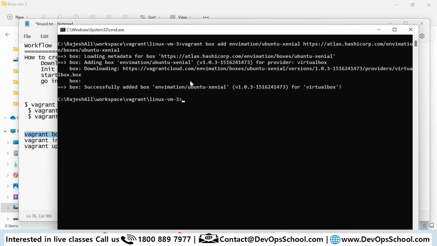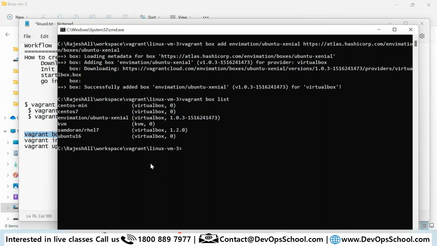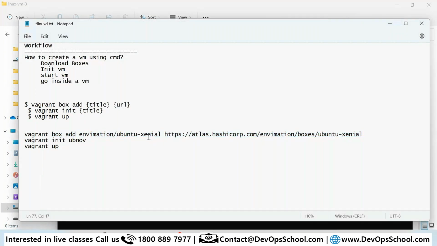Done. And let's try to list it out. Now, vagrant box list. And do I have it? Yes, I'm having it. So now guys, I got this name. The download is done. Now I'm going to initialize it. So how can I initialize?